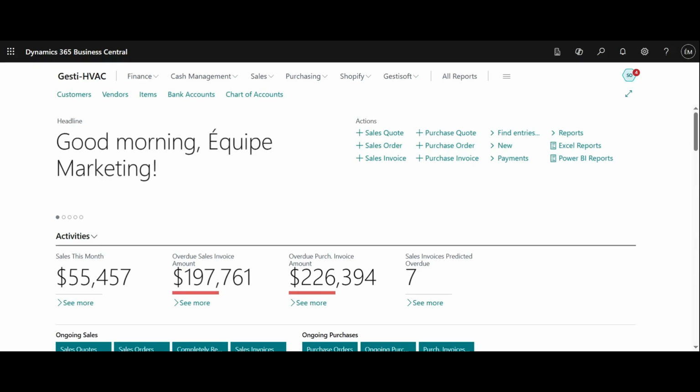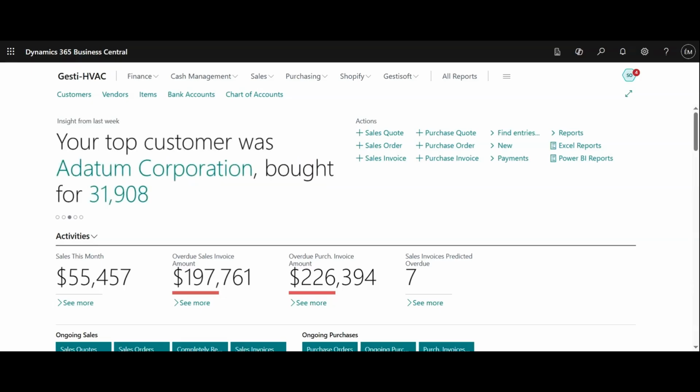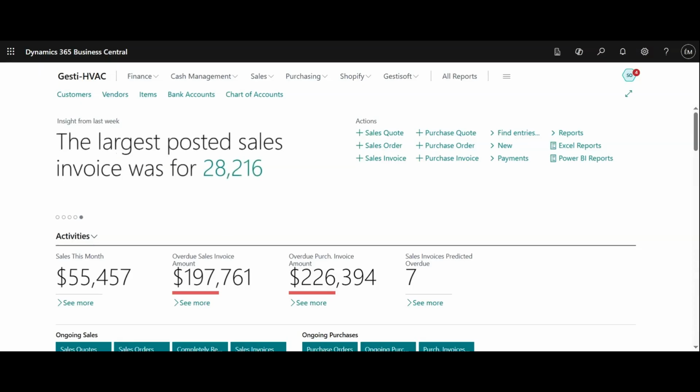I'm Kuldeep, marketing specialist at Gestisoft, and today I'm going to walk you through one of the most powerful yet often overlooked features in Business Central, the analysis mode. The analysis mode is a built-in data exploration tool in Business Central that allows you to pivot, filter, group, and summarize data on the fly. It's like having a mini Power BI or pivot table in Business Central.